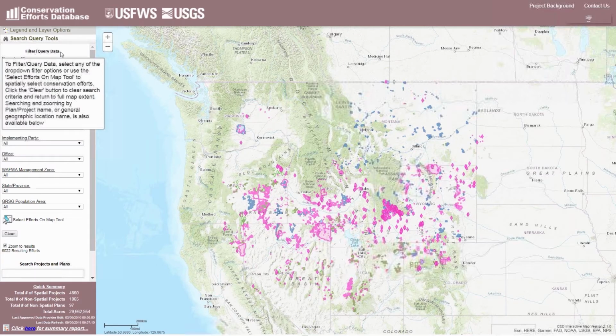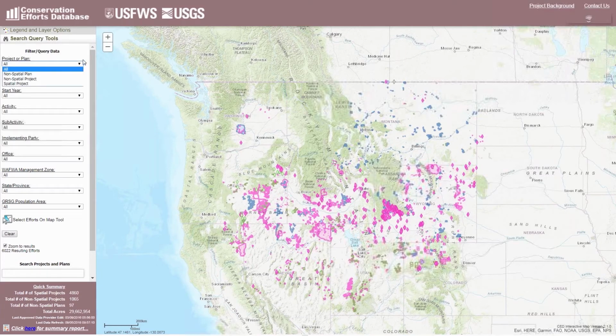First of all, there's drop-down query filter options. So for general or multi-effort queries, these drop-down filter options will help you whittle down the CED data set. So you can see we can select many different options here with these drop-down filters of implementation status, the start of the effort year, many different options, activity, sub-activity, implementing party. My favorite is the office one. And then we can go to management zone, state, and greater sage-grouse population areas. So that's pretty handy. Below that, I'll demonstrate that here in a minute.